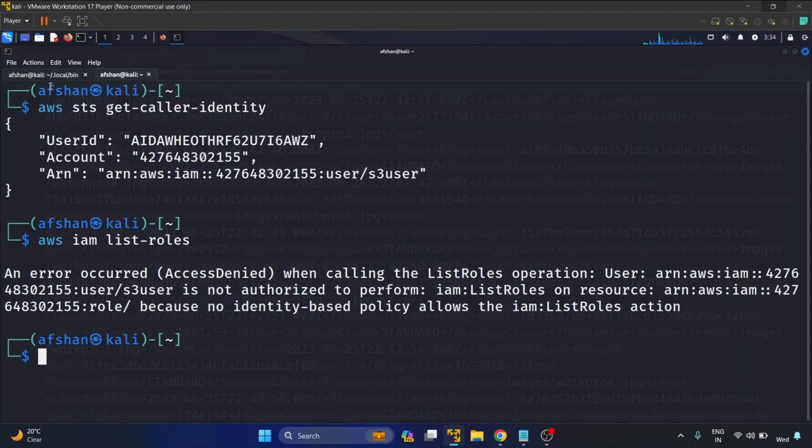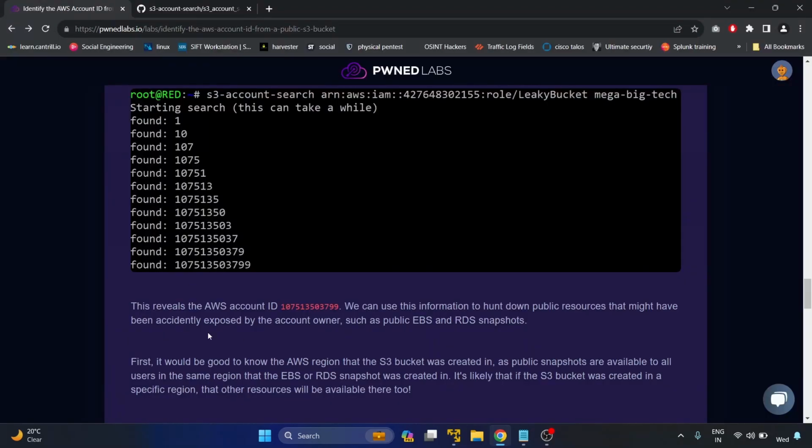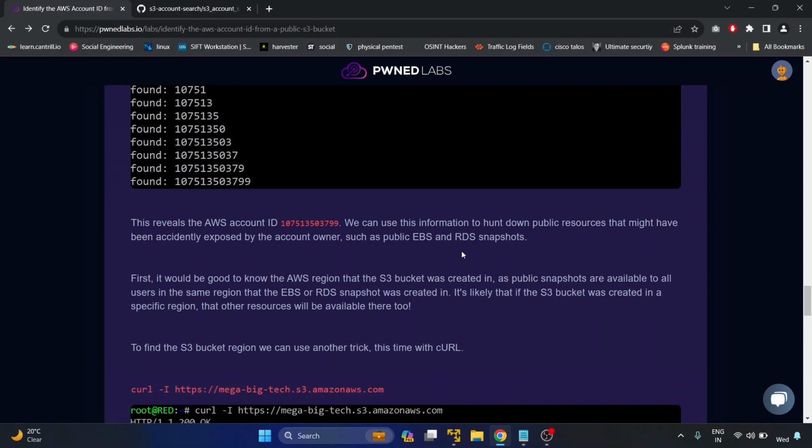Let's see. Okay, it will take time. And when we find this ID, okay, this reveals the AWS account ID. So when we find this ID, we can use this information to hunt down public resources that might have been accidentally exposed by the account owner, such as public EBS and RDS snapshots. We have already seen this public EBS snapshot in our second lab. We have solved this loot public EBS snapshots lab. Make sure that you guys check out that lab, that was so interesting. You will get access to the secret data.